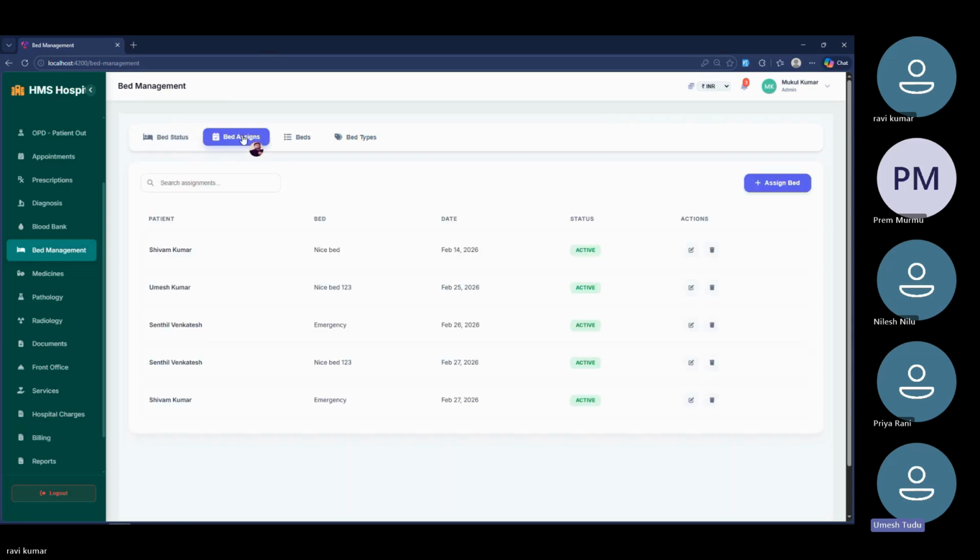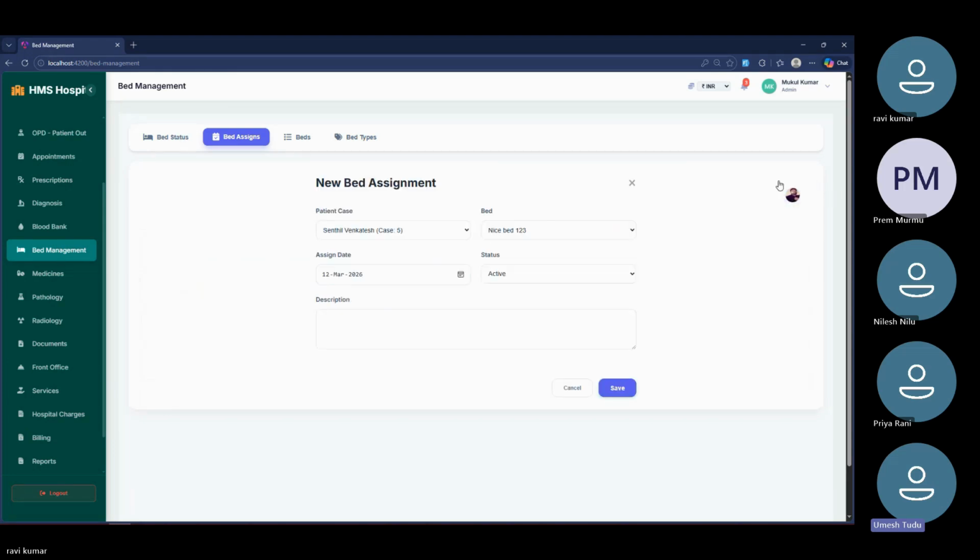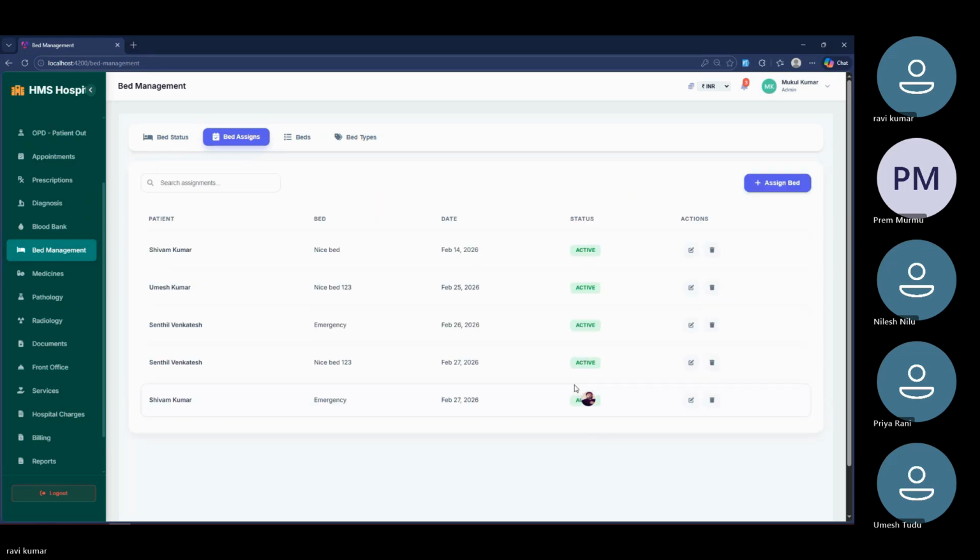And next is our bed assigns. Bed assigns is the module where the authorized person can assign the beds for the different patients. So you can see here the total records are listed here, like patients Shivam Kumar, Umesh Kumar, Senti Venkatesh, all these bed assigns. And this is the button from where the authorized person can assign the bed. If I click here on the bed assign button, a form will pop up, and from here all the mandatory fields will be filled up by the authorized person, and he can create the bed assignment. So this is the concept here for the bed assignment.